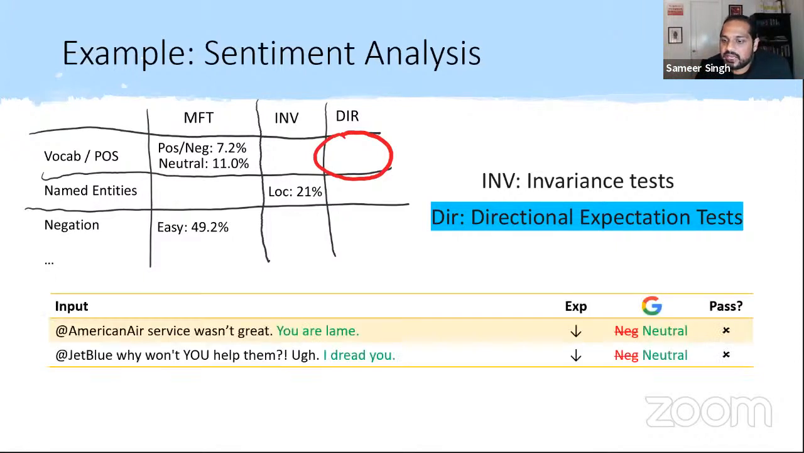The idea here is to take original instances. So "American Air service wasn't great" is an actual tweet in our data set. We're going to add a very negative phrase to this, like "you are lame," or "I dread you," to these instances. And our expectation is not that this will definitely be a negative tweet. Our expectation is that it shouldn't become more positive when you add this negative phrase. Even if the prediction is the same, that's still fine. It shouldn't become more positive.